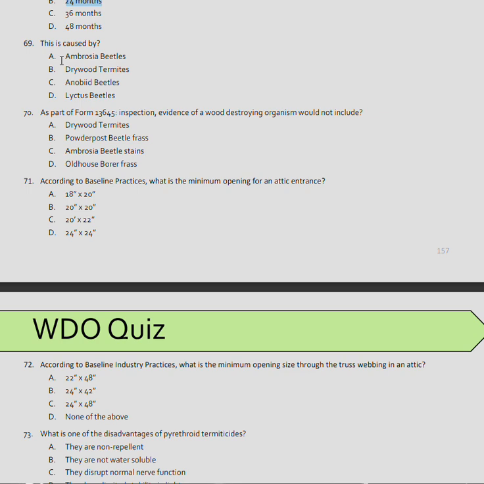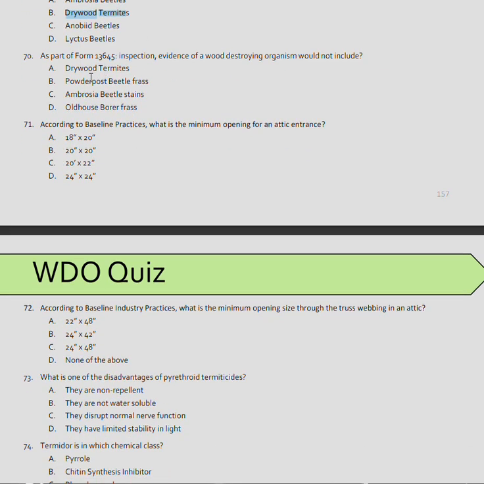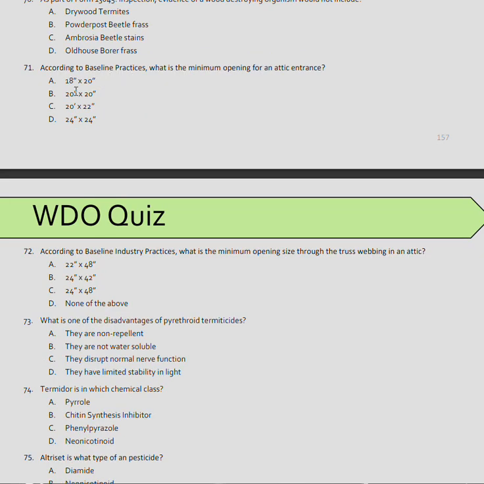This is caused by what? I don't know. There's no picture there, but it's drywood termites. As part of Form 1364 inspection, evidence of wood destroying organisms would not include ambrosia beetle stains.